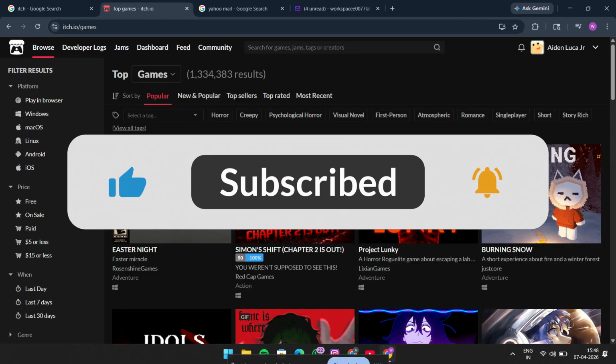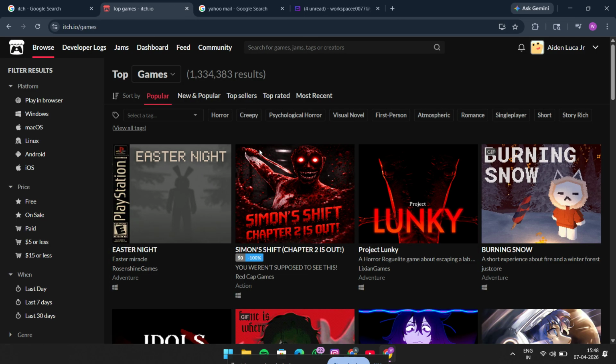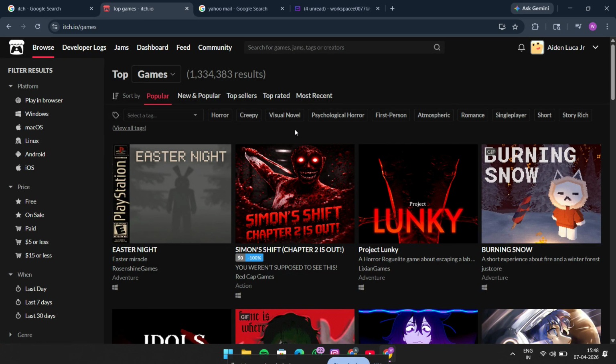First, the simplest fix is to refresh the page. Sometimes the error happens because the page didn't load correctly or the download session timed out. So go back to the itch.io page and refresh it once, then try the download again. Before you do that, check your internet connection. A weak or unstable connection can interrupt the installer download and cause the installation to fail.